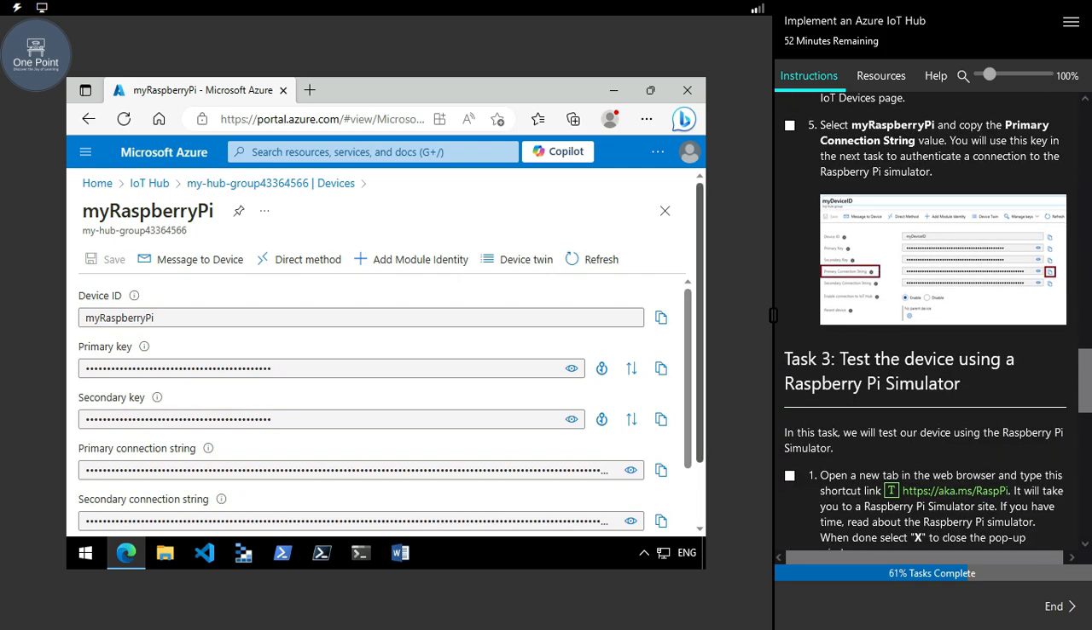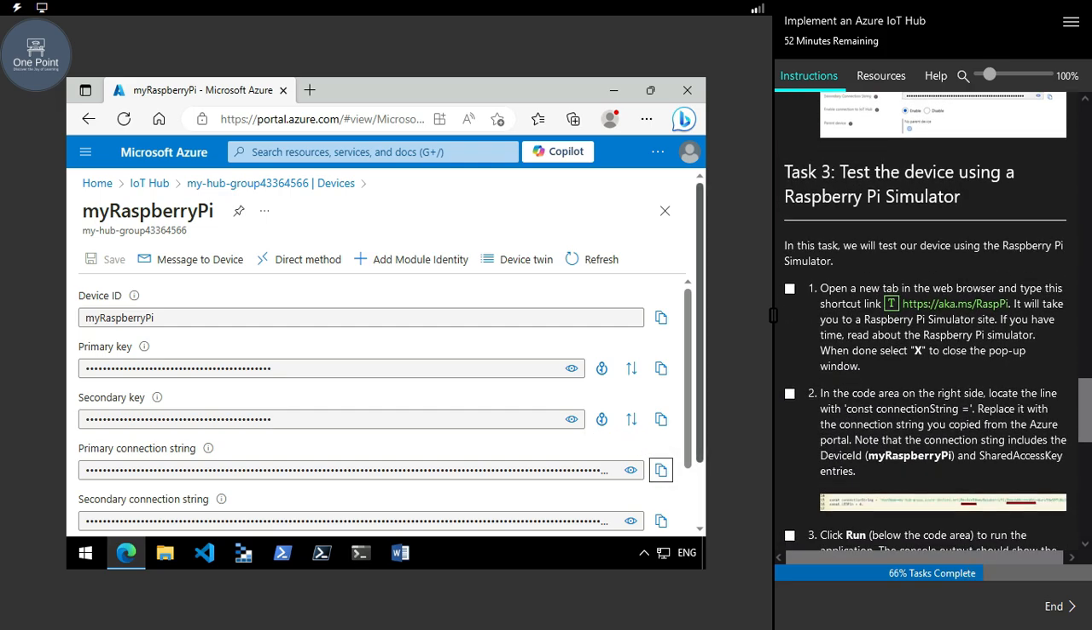Select My Raspberry Pi and copy the primary connection string value. You will use this key in the next task to authenticate a connection to the Raspberry Pi simulator.